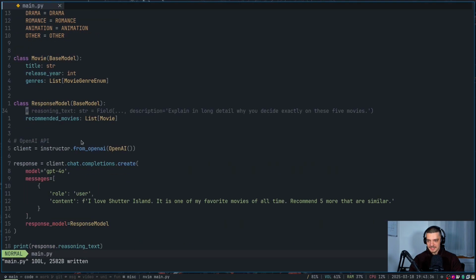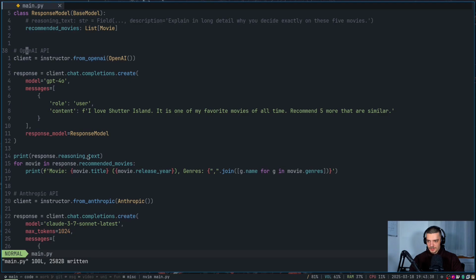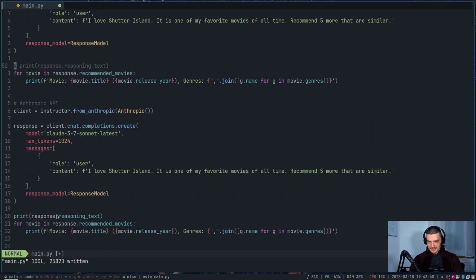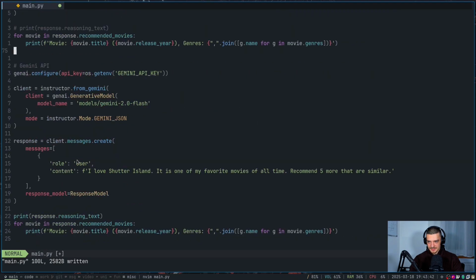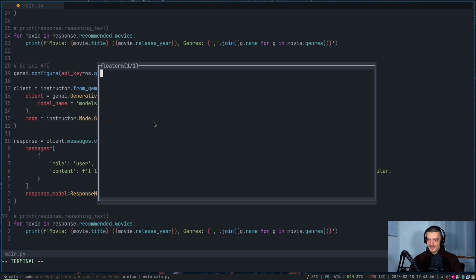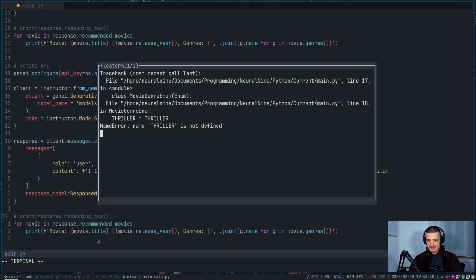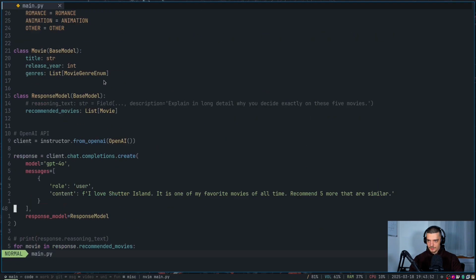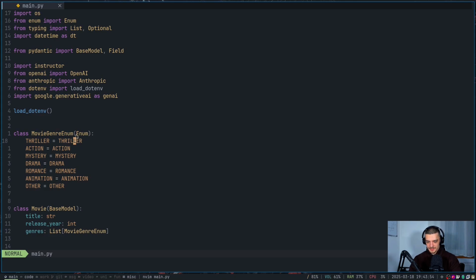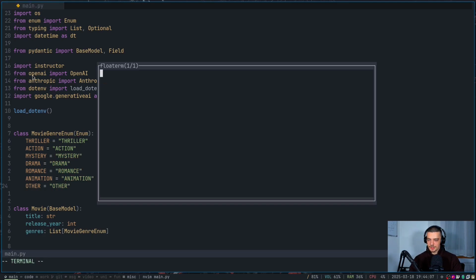What I do basically here is I just make the request and I print the reasoning text and the recommendations. Let's remove the reasoning text here and see what the output looks like. And what I do in the output is I get the movie. Actually, what's the problem here? Oh, I think this needs to be in quotation marks. Let's see if that resolves the issue.